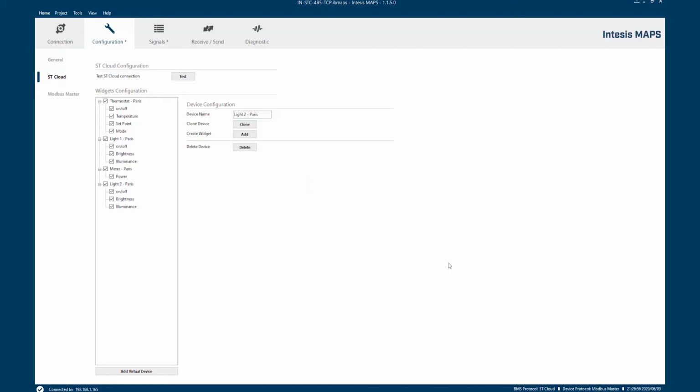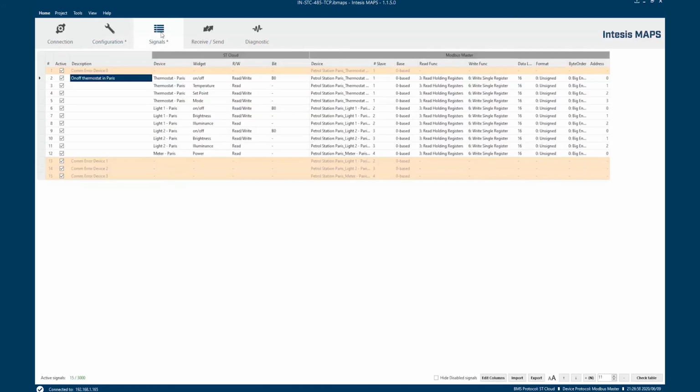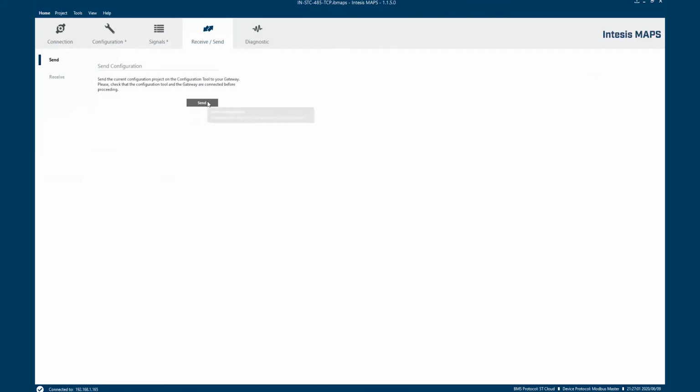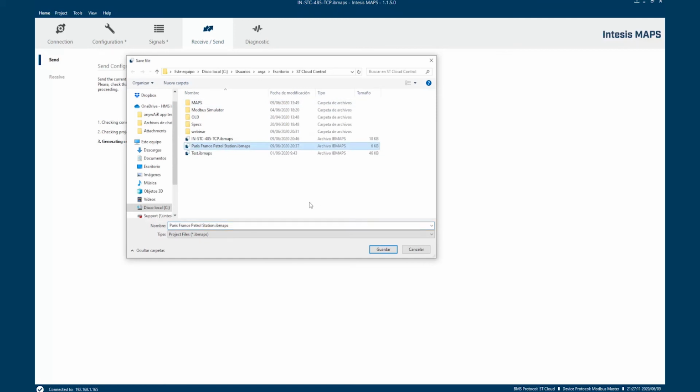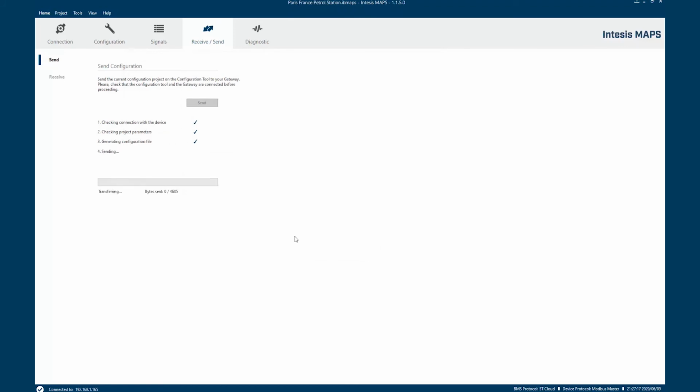We close this window. We go to send and receive, and what we are going to do is load the created project to the gateway. We are already connected, so we send it to the gateway. It's asking us to save. I'm going to save it in Paris, France petrol station. So I name it, yes, I want to replace.